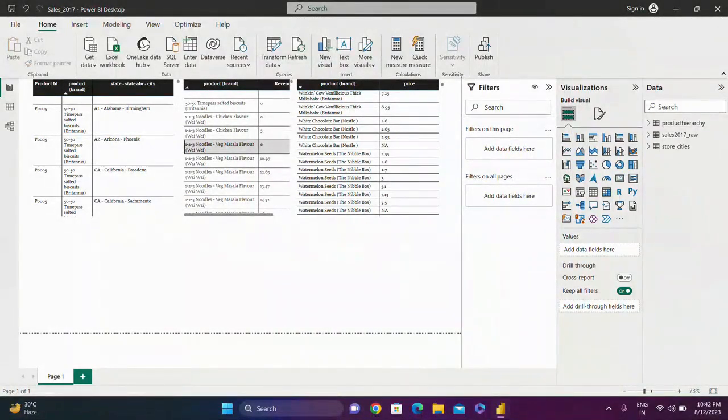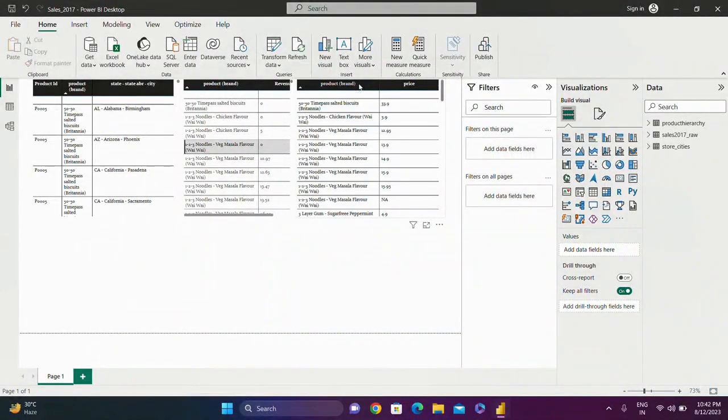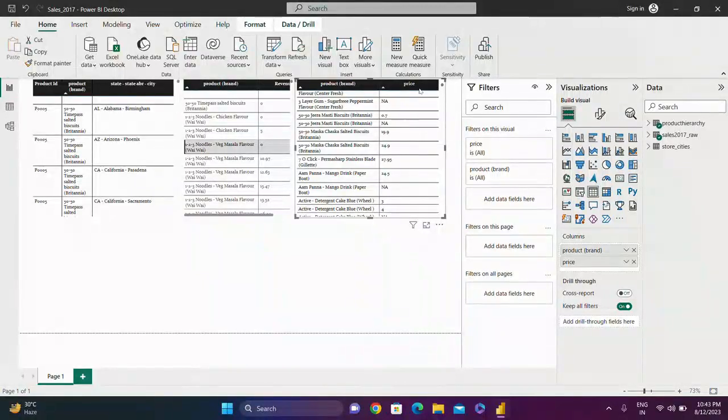Now let's see how we can implement conditional styling here in Power BI. I will take the example of this table report where I have product and price. Now I want to apply conditional styling. Before applying anything, I need to make sure that I select this report first. Okay, now it is selected.